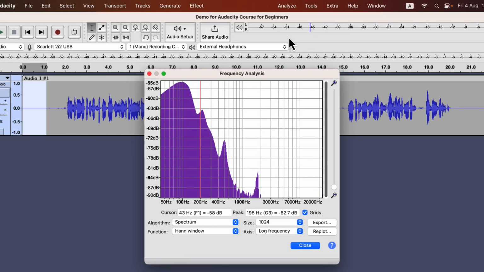The frequency distribution of noise and your spoken words are not exclusive. It means both the noise and the spoken words have some energy in the same frequency range. But if you can find some frequency area where you have no voice, you can cut down those frequencies. We have to use EQ or equalization effect to achieve that.